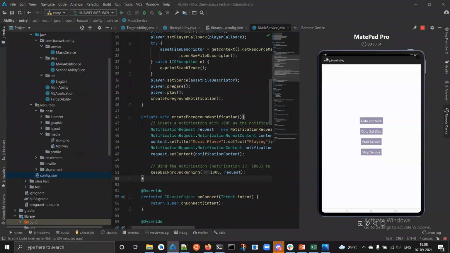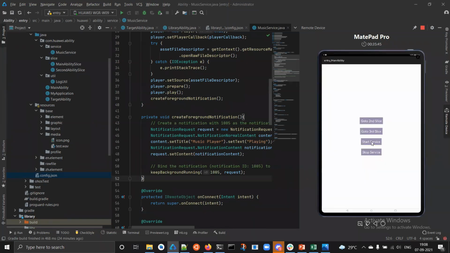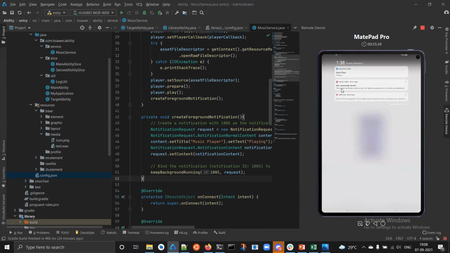I have removed all unnecessary notifications right now. Okay, so there is no service running notification. Now when I click start service, service is started and music is playing. I have tested it on the device, but since it is an emulator, you can see there is one more new notification, entry main ability, saying music player is playing.